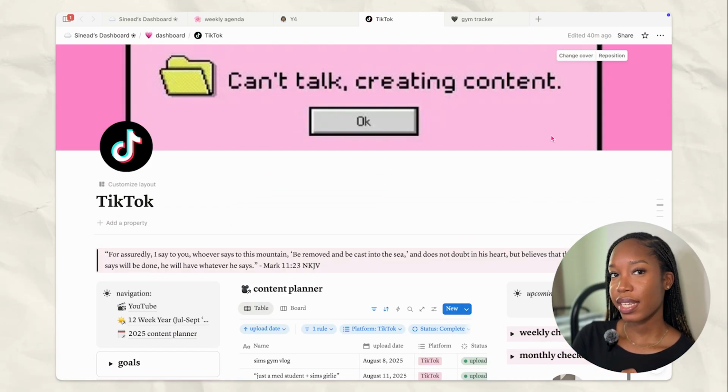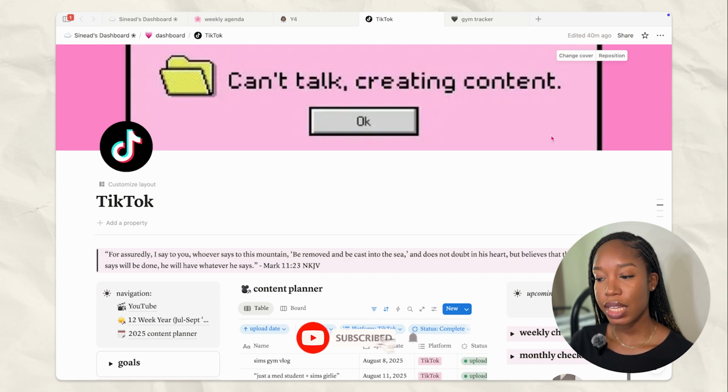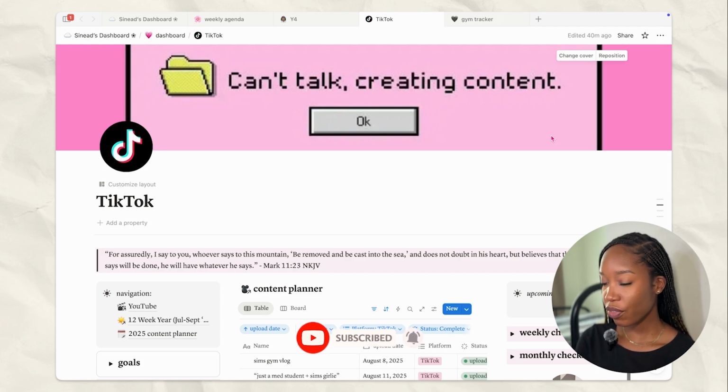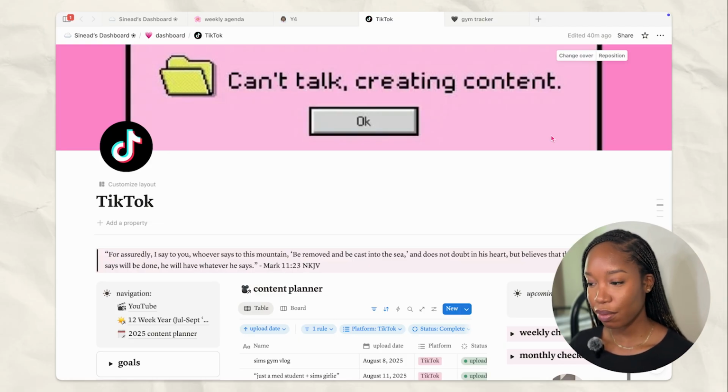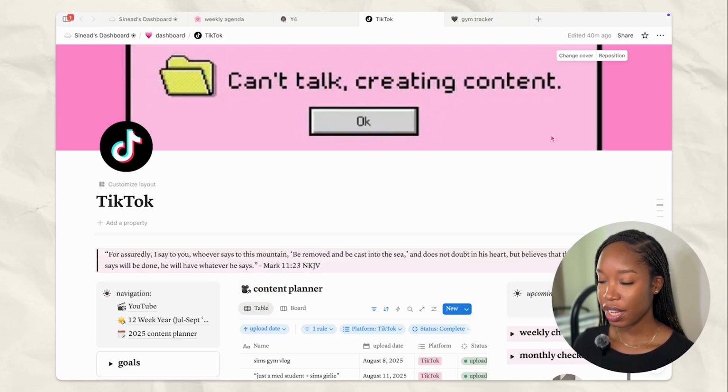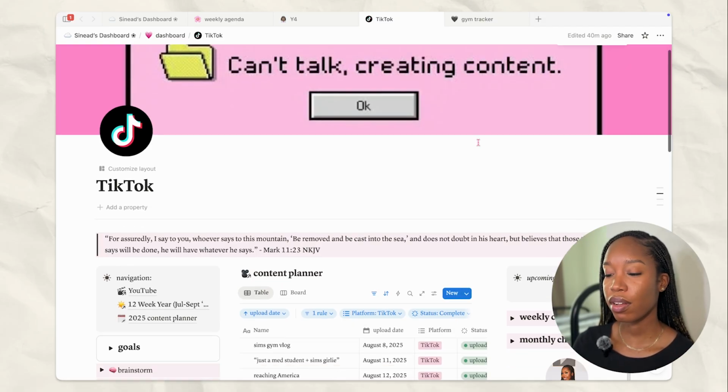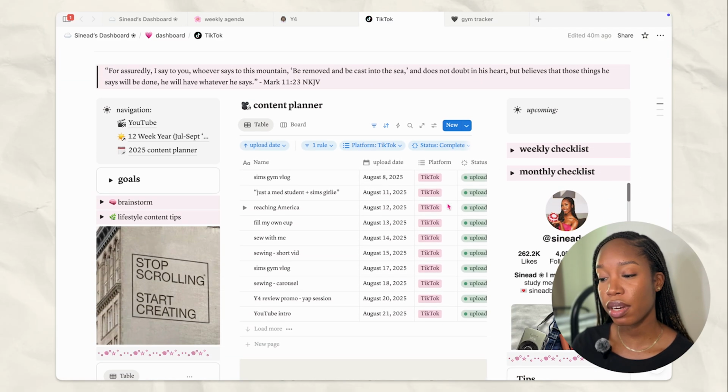Moving on to my TikTok content planner, it is a similar structure to the previous page. For some of the pages, I'll just go through what the differences are so I don't keep boring you with the same thing. This header I got directly from Pinterest, and it's pink, so it definitely fits the aesthetic. The most important part of this page is the content planner database.